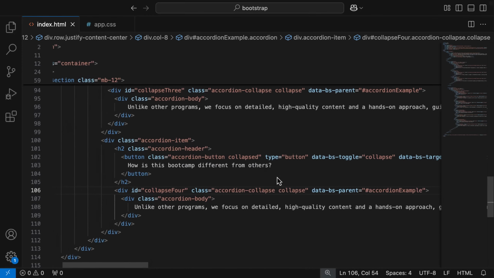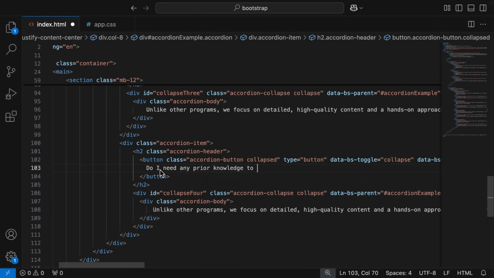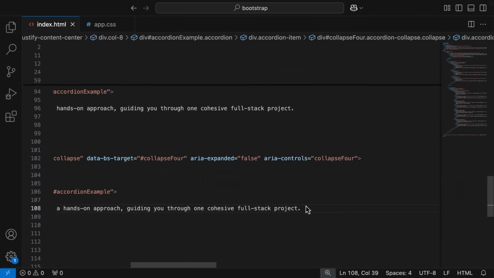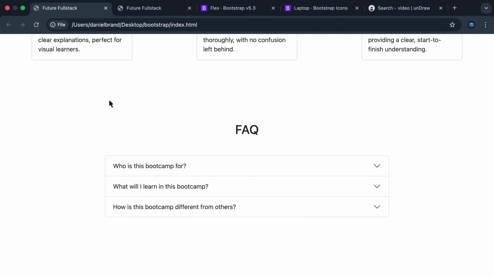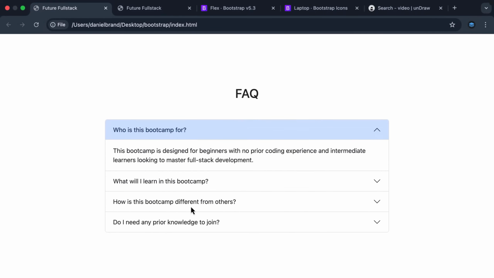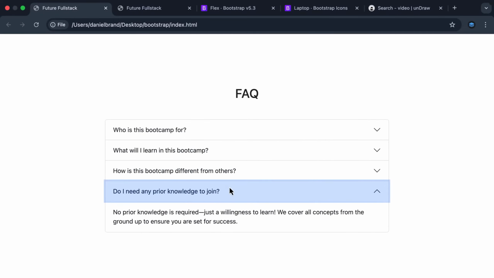I'll then come and update the text, which is, do I need any prior knowledge to join? And then in my clipboard, I have the answer. Okay, I'll save that. Let's refresh. And you can see now we have that 4th accordion item, which works perfectly that when I click it, it also closes the other ones. Okay, great. That's our FAQ section done.